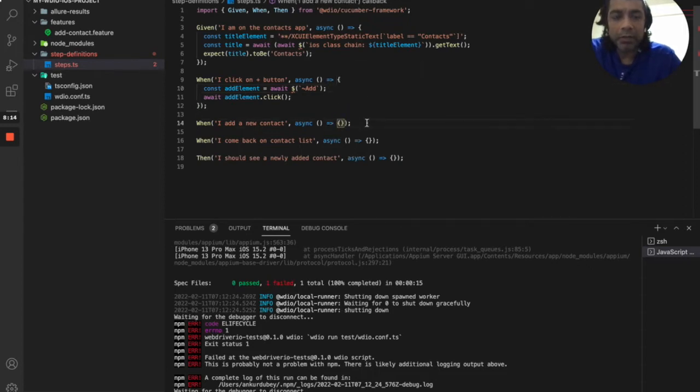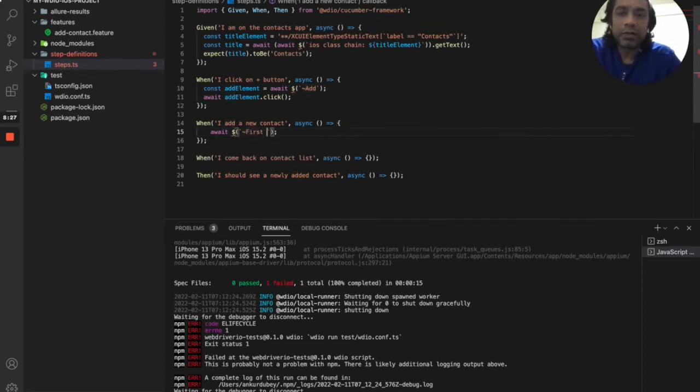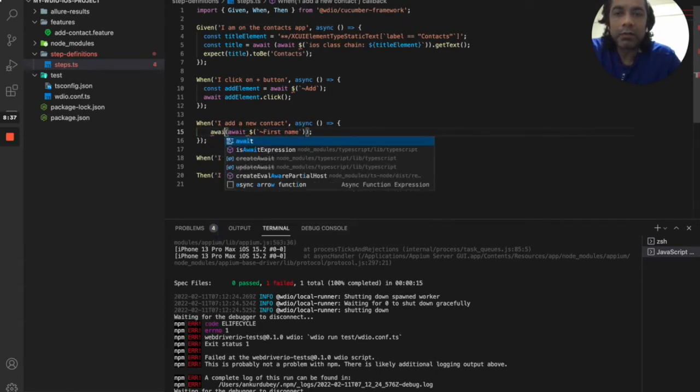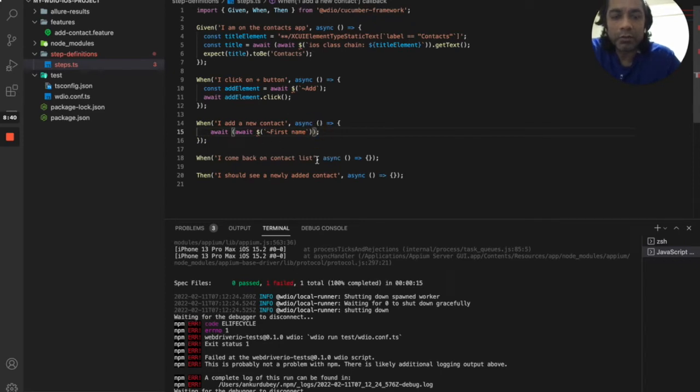Again, let me implement the next steps. So it is entering the value. Again, I am just trying to identify the input field with accessibility ID only. So here, let me do it in one step only. Await dot add value, test user, first.